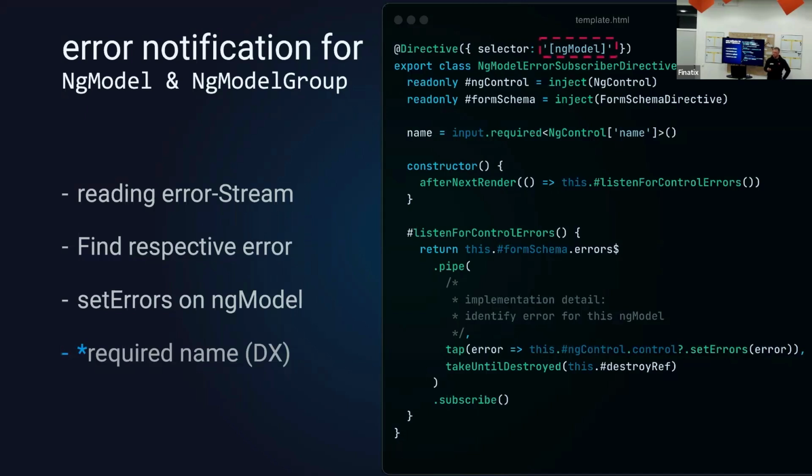And what I do here is that I patch the existing ng model. So I look for the ng model attribute, and I just add a new directive to it. And since I now have the form schema directive on top of the form, I can inject this form schema. And the form schema knows exactly which errors are inside of the schema. And now I can make a match, because I know the name of the ng model, and now I can look for errors in my dictionary. And if I find an error, I can tell the ng model, okay, now you have errors, and you now need to maybe display the errors. And this is basically everything.